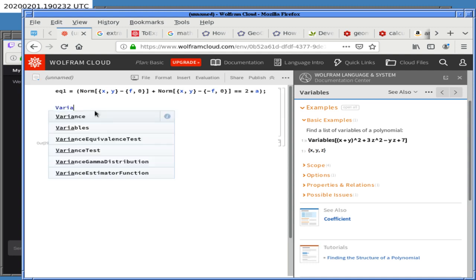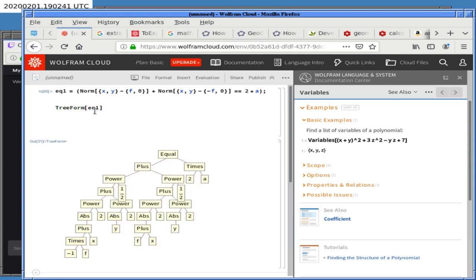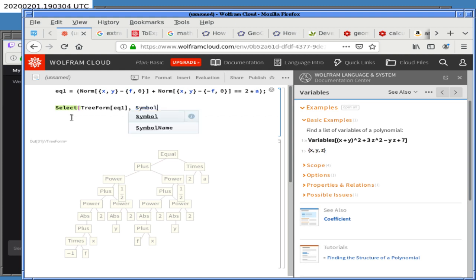Unfortunately I think this is just a form, and it doesn't actually change anything. We can ask for the tree form of this, which will have some coolness to it. Shiny, huh? But this is just a form. I don't think it changes the value itself. So this is not a list, unfortunately. Is there a SymbolQ function? No.